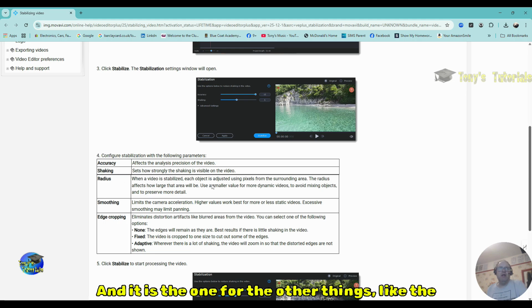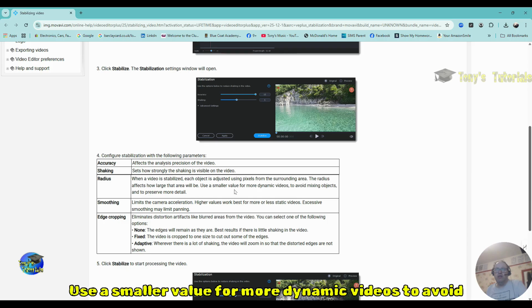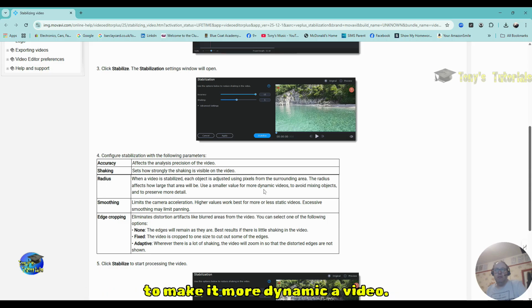And here's the ones for the other things like the radius. When a video is stabilized, each object is adjusted using pixels around the surrounding area. The radius affects how large that area will be. Use a smaller value for more dynamic videos to avoid mixing objects and to preserve more details. So use less amount of radius as possible if you can to make it more dynamic a video, so it'll look more reasonable, right? Limits the smoothing limits the camera acceleration. Higher values work best for more or less static videos.